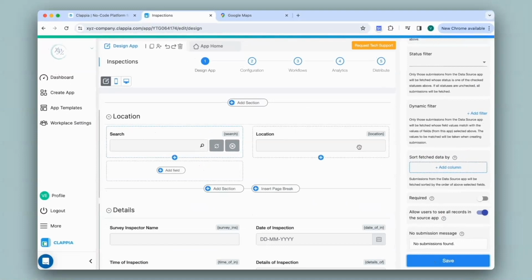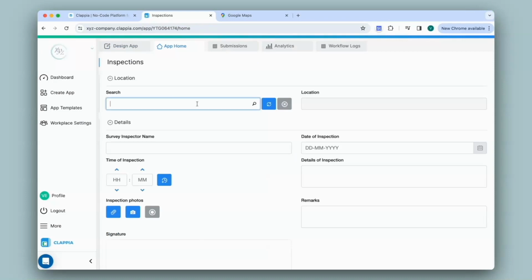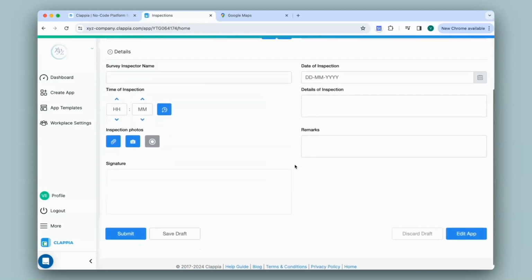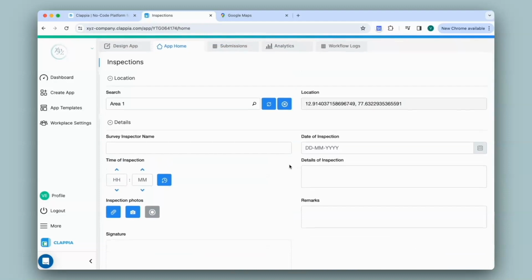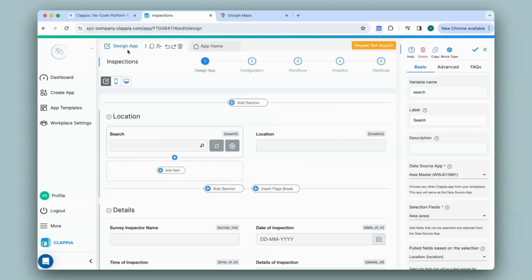Now if I were to just leave it at that and go to App Home, if I click on the search field, or rather the Get Data block field, they get the list of areas available in the area master. So if I select area 1, the location coordinate appears, but they would still be able to fill data in this app and submit. So now geofencing comes into picture. I'll go back to Design app.